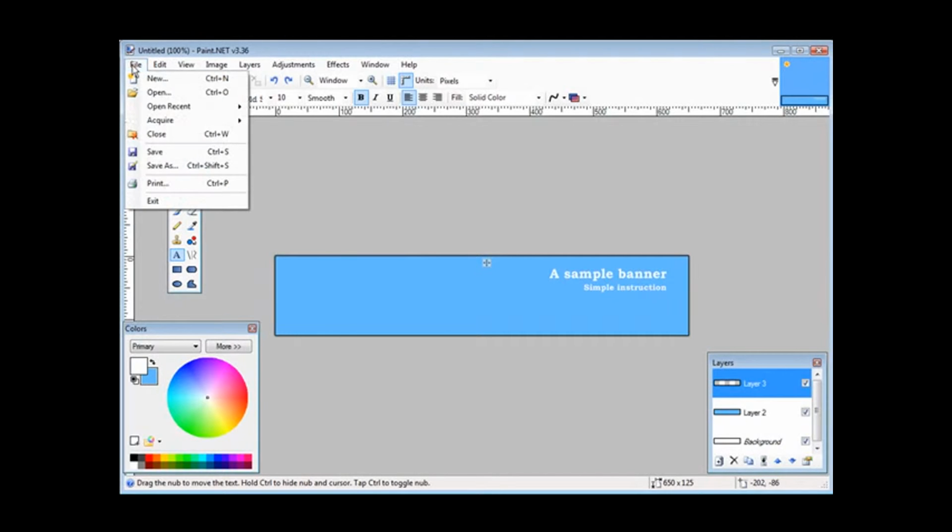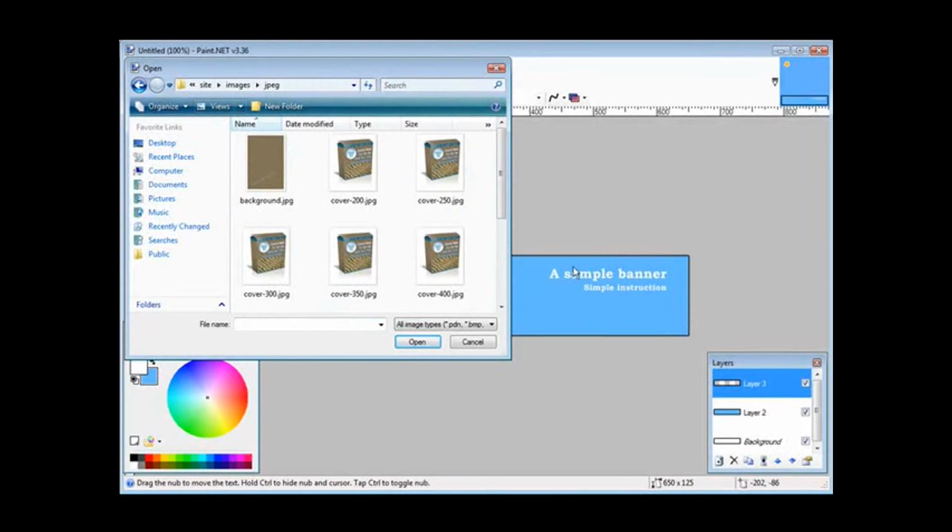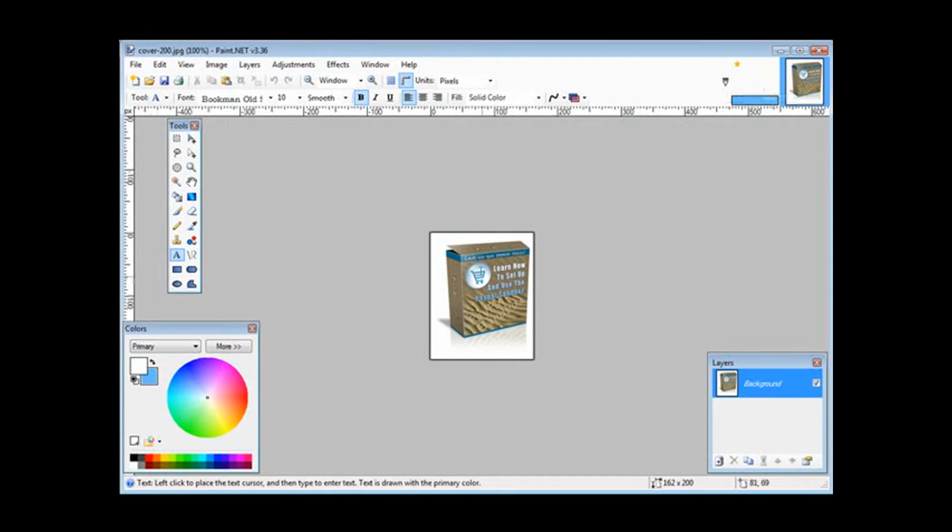What we can do is we can just open another one. So we'll do an open, and then we just bring in the image we want in a separate area here. So here it is here. And now what we can do is we can resize it.